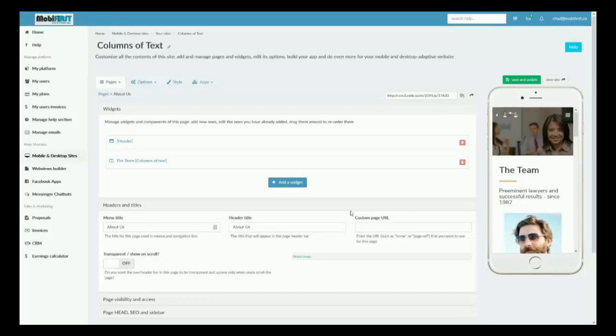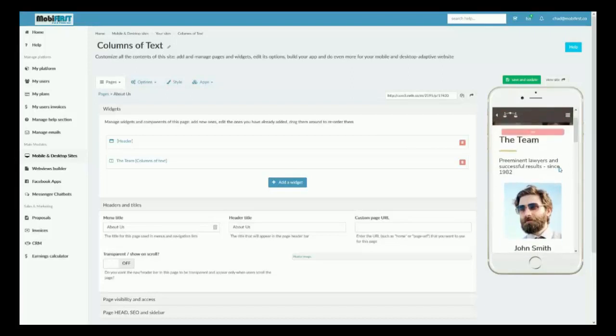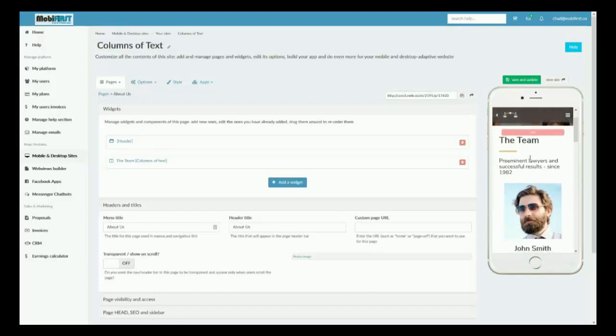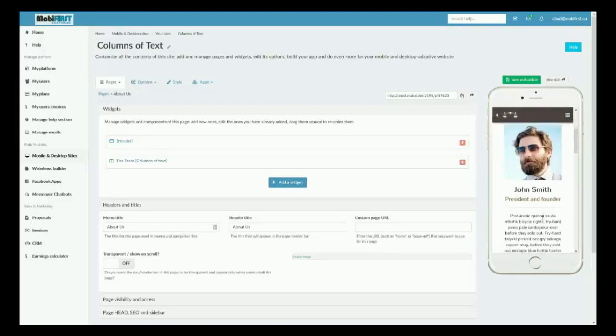In this tutorial, I will be discussing the columns of text widget. The columns of text widget can be used to easily display a list of text and pictures in a column. As you can see here on our example, we have a team of lawyers, and this is introducing the team, and there is a title, a subtitle, and an introduction and a picture for each member.